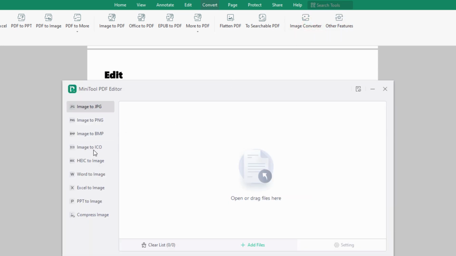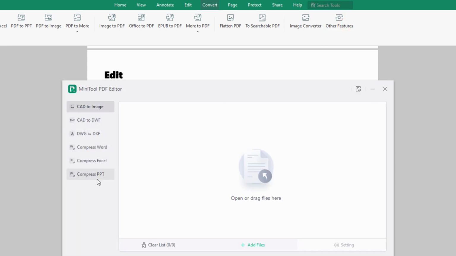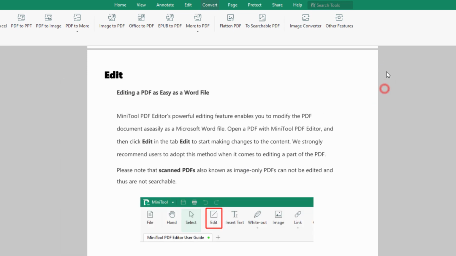There's also some additional converters over here. Here's a standard image converter. Take your image and convert to several different formats. Or over here, other features, even more converters in here. CAD to image, CAD to DWF, and some compressions. You can compress a Word doc, compress an Excel doc, and compress a PowerPoint doc. So a lot more in here, actually beyond what you'd expect in just a standard PDF editor.